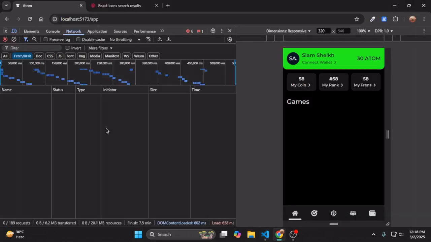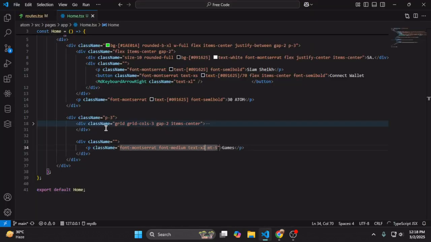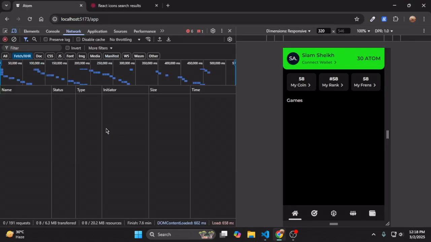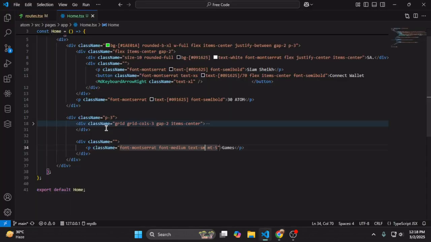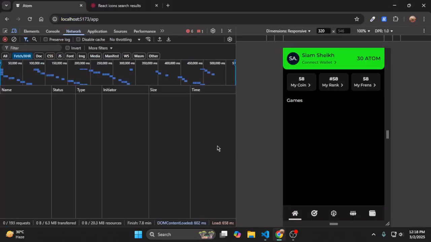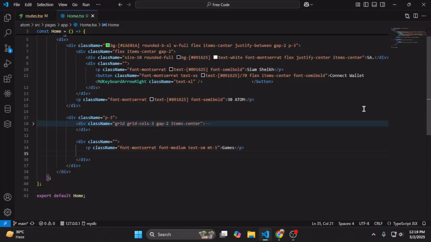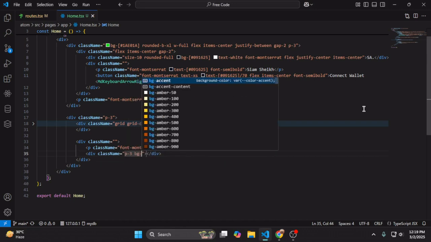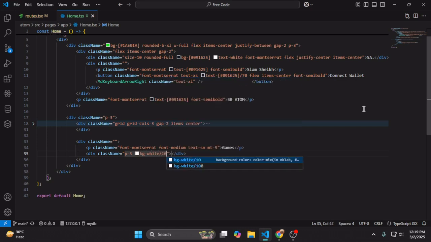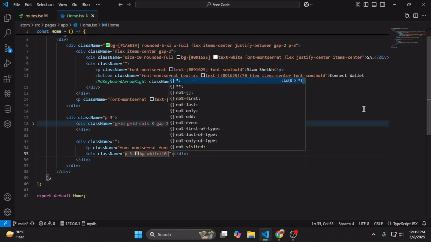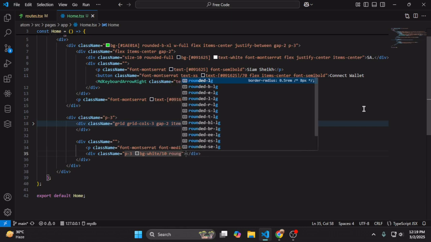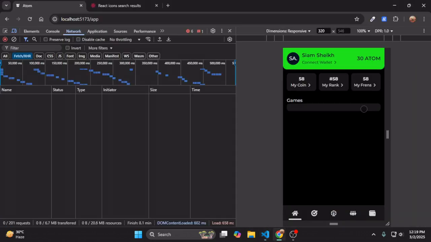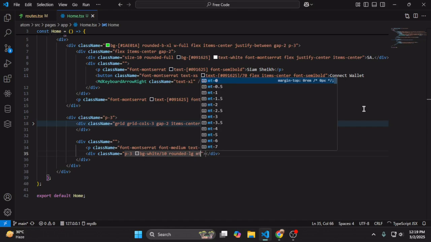Okay, something like this. Or if I want, I can add here that is SM. SM is good. Okay, I will update the text color later, but for now I will continue with that. Now what I want is to take a div here. Now padding is 3, background is white and opacity is 10, then rounded is LG. Okay, something like this.